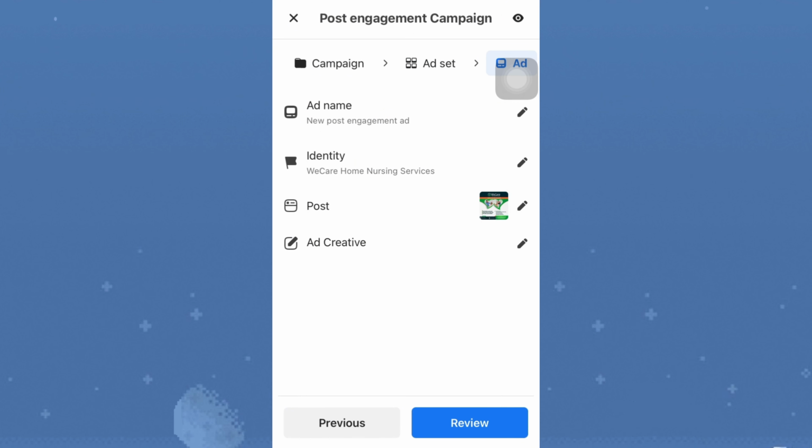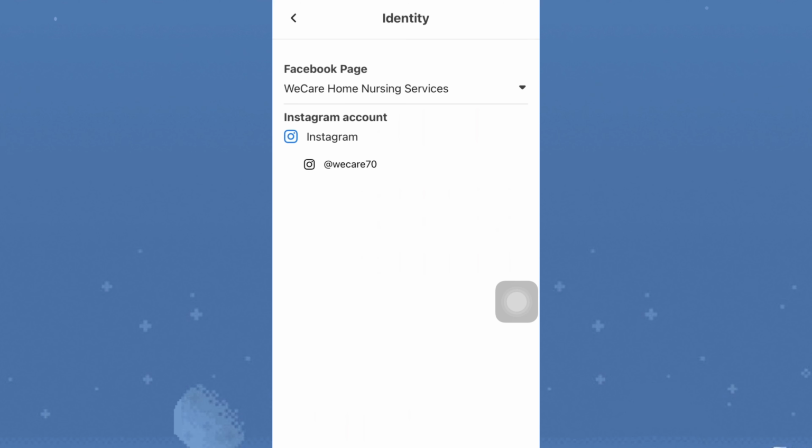So once I click on next, this is where I set my ad. I'll be leaving the ad name at the new post engagement ad. Then I'll click on identity. The identity part is where you select the Facebook page and the post that you want to boost to get more engagement on your post.